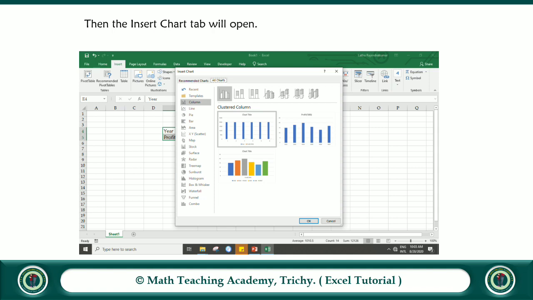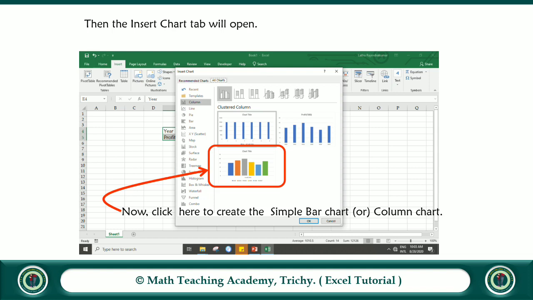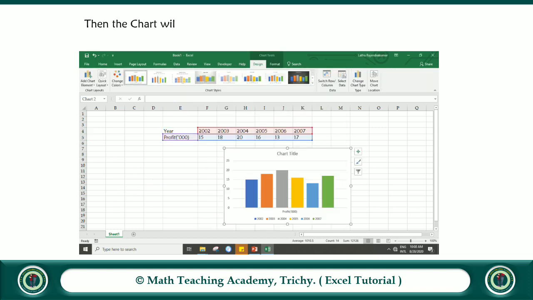Then the insert chart tab will open on your screen. So this is the insert chart tab. Now click here to create the simple bar chart or column chart. Then the chart will be inserted on your Excel worksheet.